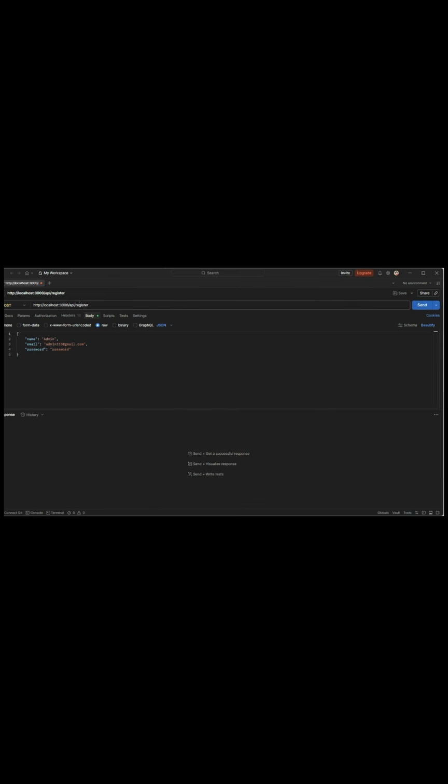Now let's hit the API again and click on the send button. Here we have user created successfully. Now if we check our database, we can see the hashed password in our password column.